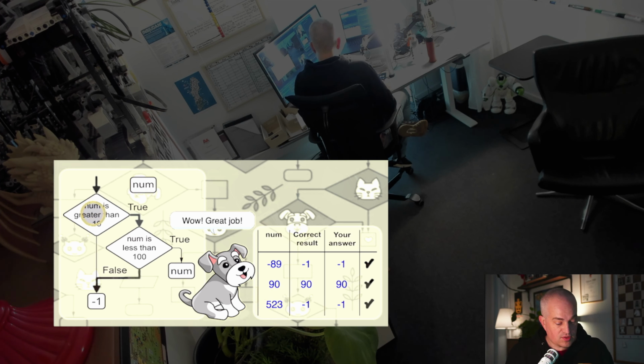We come here, it's greater than 10, true. Num is less than 100. 523 is not, so false. So then we return -1. So that is what we see here. We should return -1. So that would be how the canvas can look if you solve level 3 correctly.